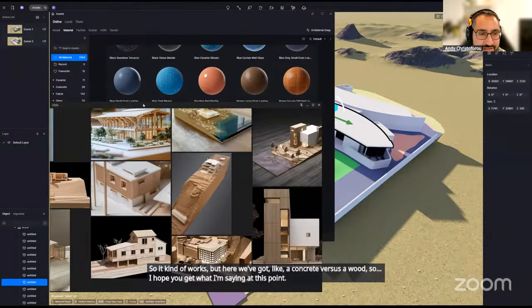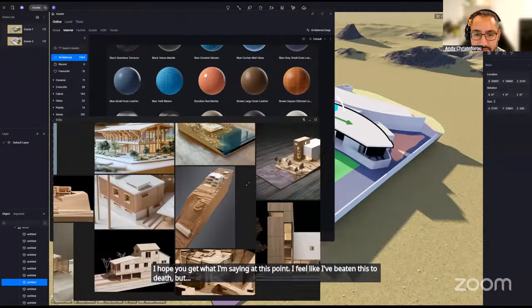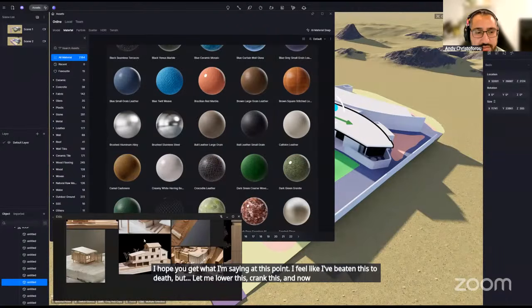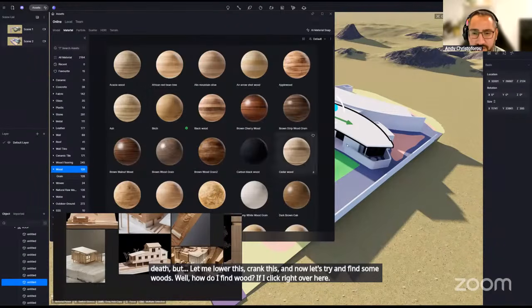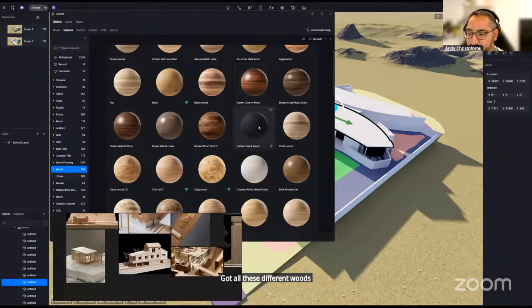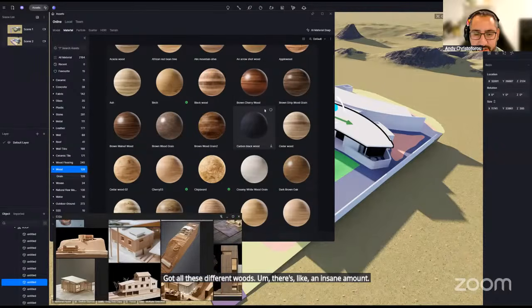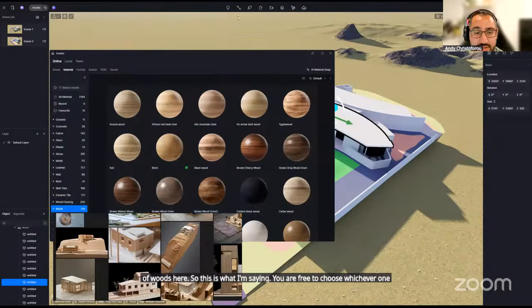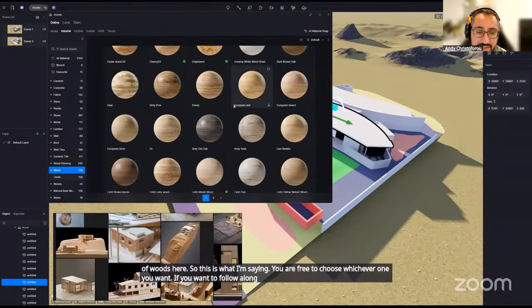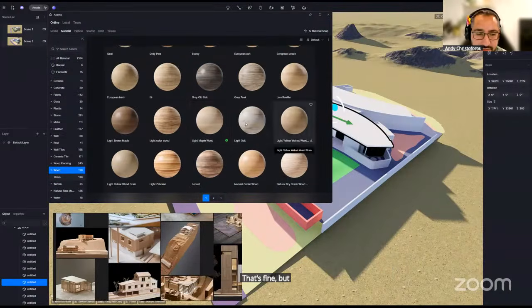I feel like I've beaten this to death, but let me lower this, crank this. And now let's try and find some woods. Well, how do I find wood? If I click right over here, I've got all these different woods. There's an insane amount of woods here. So this is what I'm saying. You are free to choose whichever one you want. If you want to follow along with what I do, that's fine. But I think you should tweak it your own way.